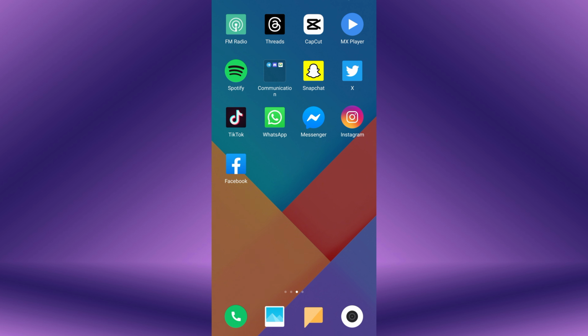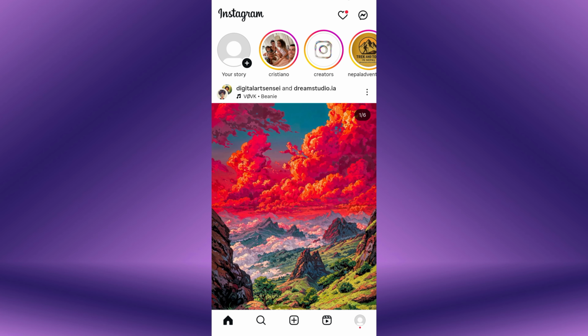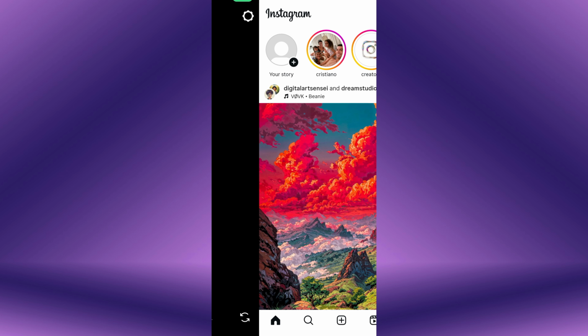To add text in an Instagram story, first, open the Instagram app on your mobile device. Once you're on Instagram, tap on your story at the top left of the screen.